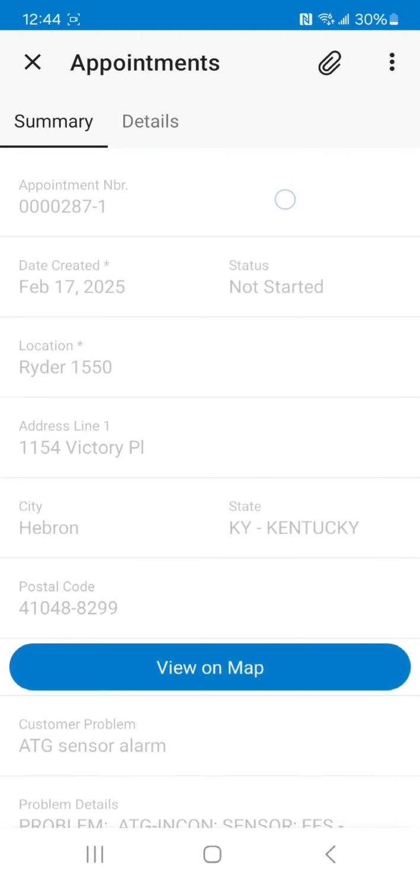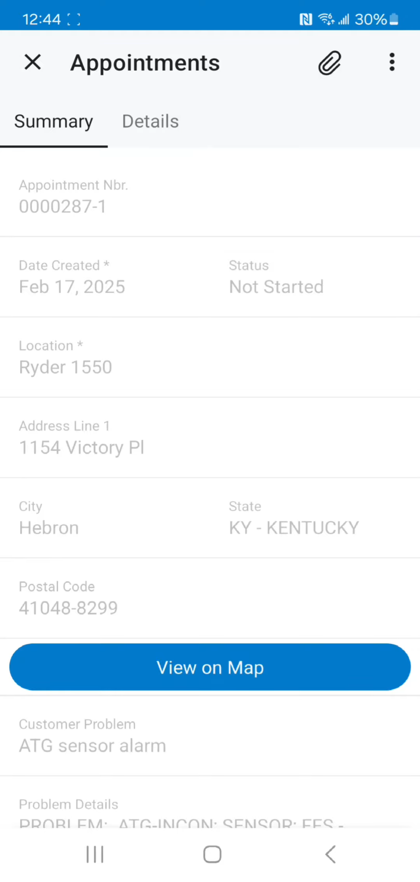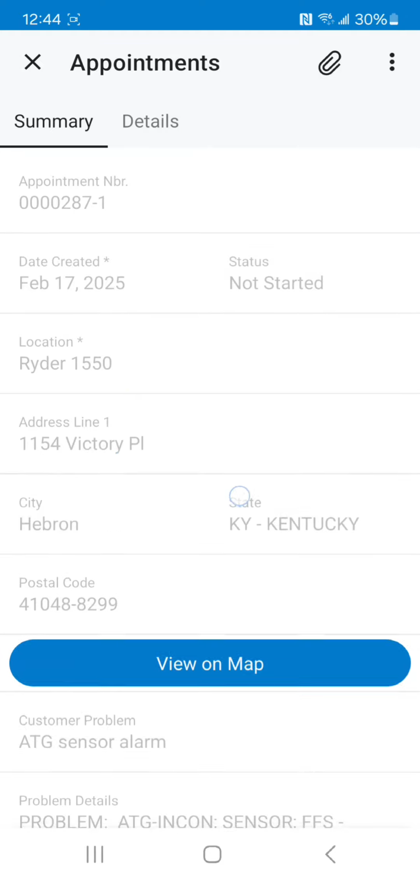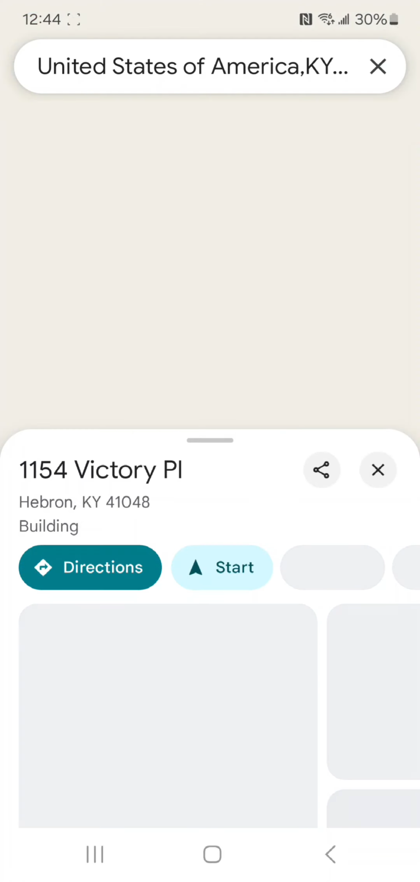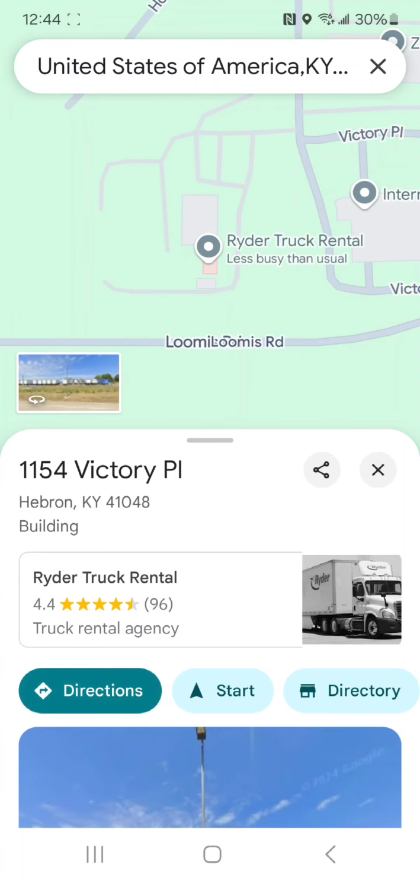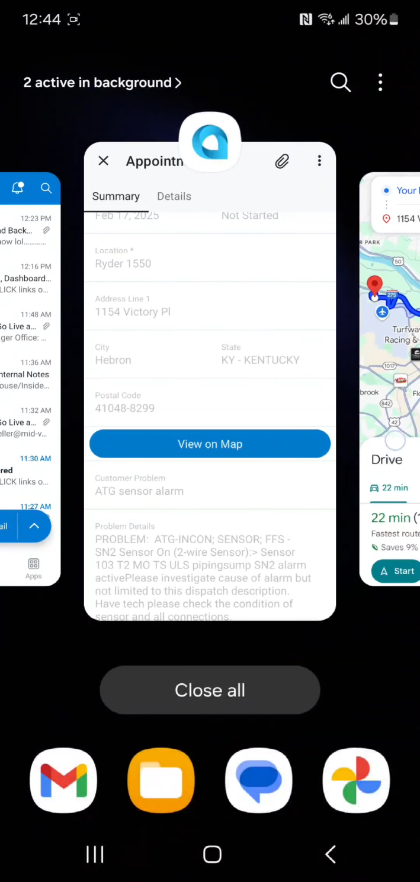The same familiar buttons are there wherever they are, whether you're on an iPhone or an Android. This is an Android. Top corner, start travel, start work. More information in here: the appointment number again, the date created, status, the location. You can view on a map if you choose to use this button. It'll take you to Google Maps or Apple Maps, and then you can use this to go to your appointment.